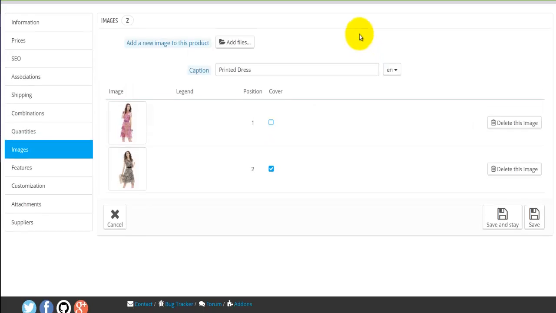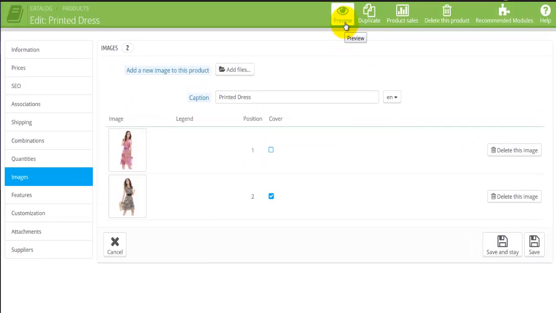Looking right at the top, I have the availability to preview, duplicate, product sales, delete this product, and recommended modules and help there as well. So just bear in mind, we're not talking here about these particular images. So when it comes to duplicating, if I hit on duplicate, this would actually duplicate this product, okay? And all of the images and everything will be duplicated as well if you choose those images to be duplicated.